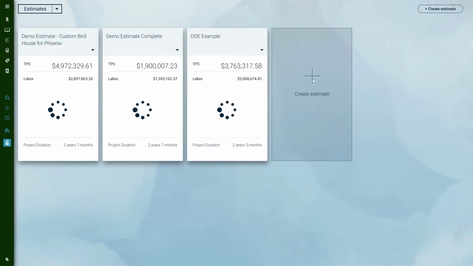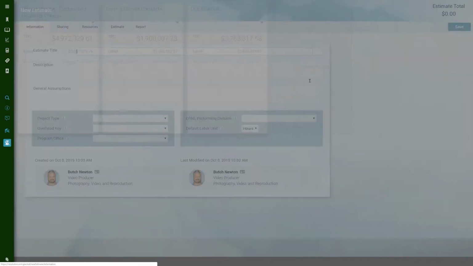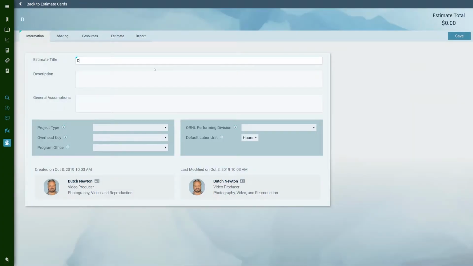To create a new estimate, click the Create Estimate button at the end of your estimate list or on the top right of your screen. This will bring you to the New Estimate screen where you can begin entering your information.